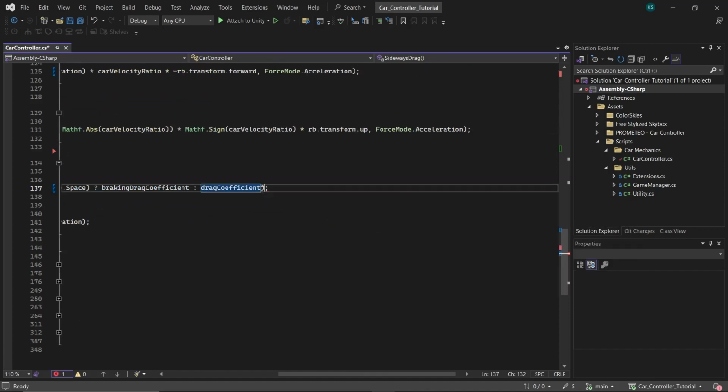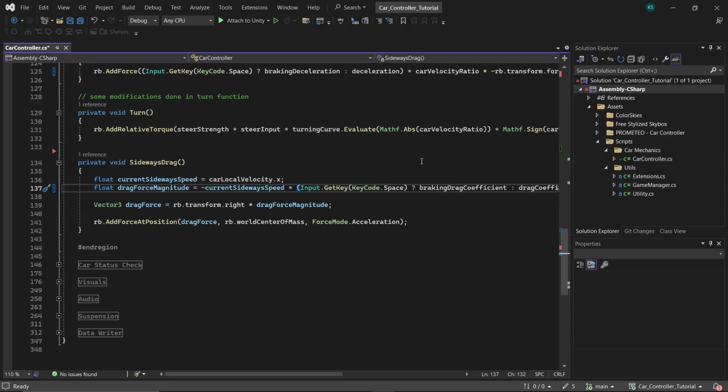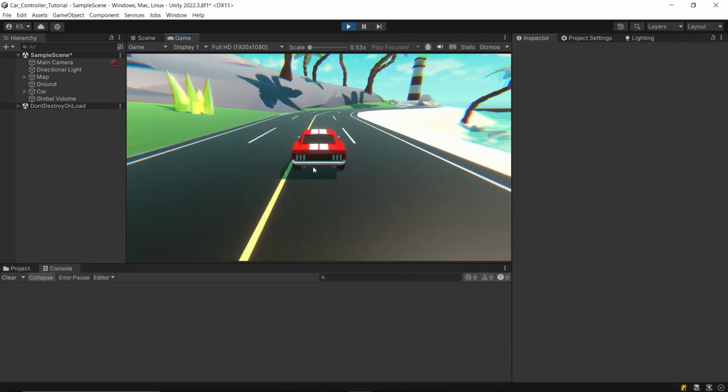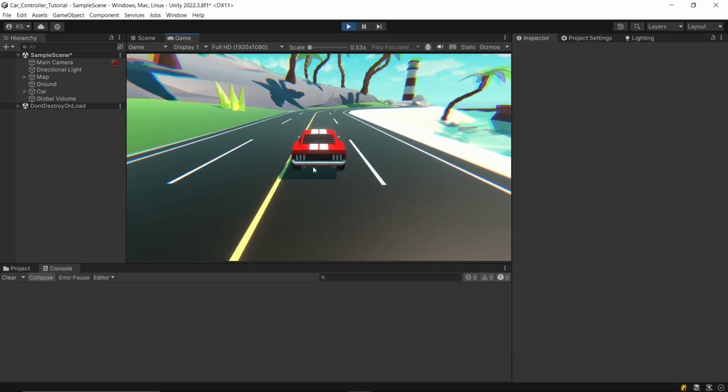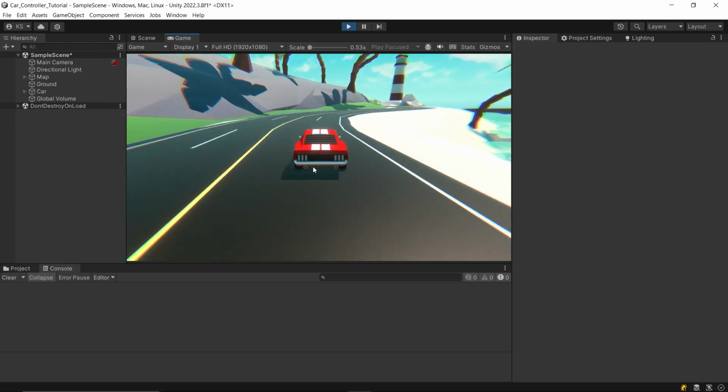These values can be adjusted in the Unity Inspector to fine-tune the car's braking behavior. With these adjustments, your car will now have a functional brake system. And that concludes this part. So the car controller now is pretty much complete.